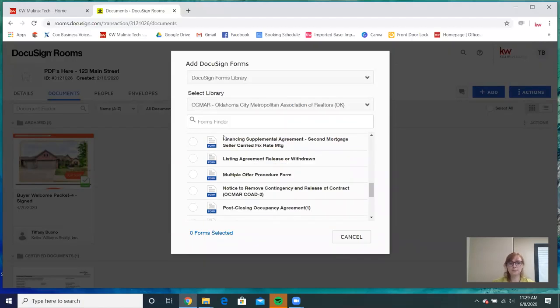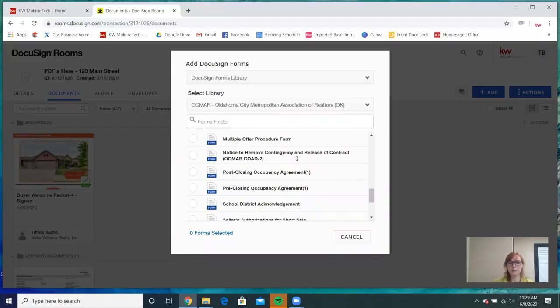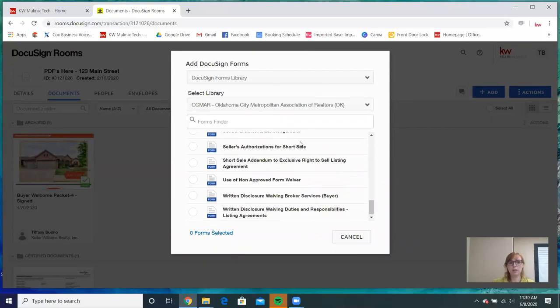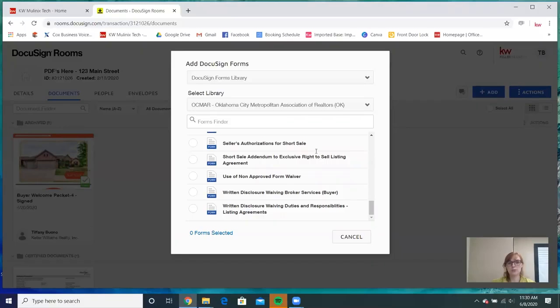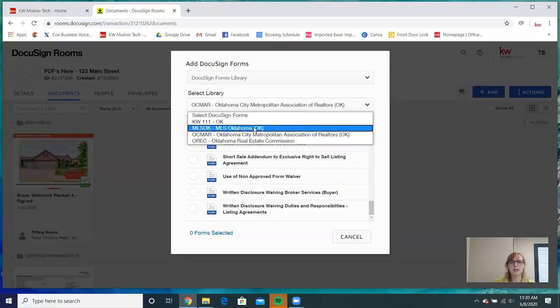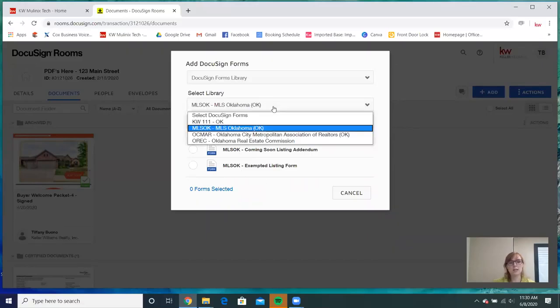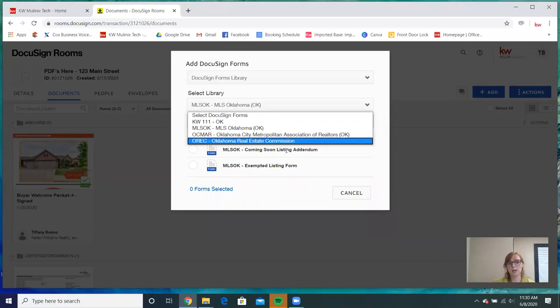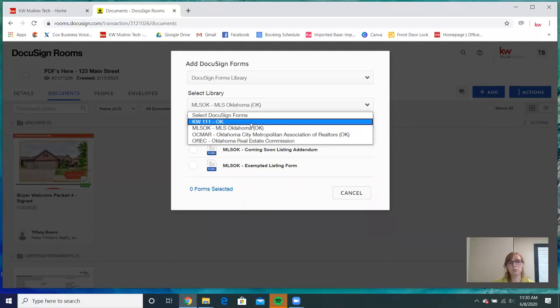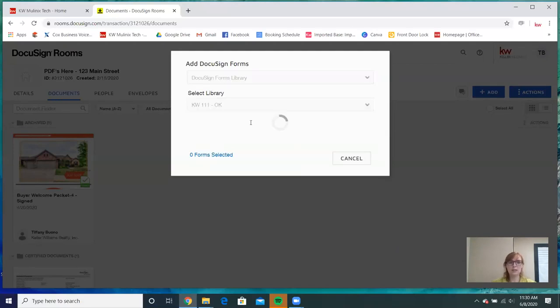There's also the OCMAR, multi-offer procedure form, written disclosure waiving broker services. There are all sorts of things in there. Then you have the MLS, coming soon. Listing addendum is in there. That's actually something that a lot of people were worried about because of all the new rules. So that is now in there.